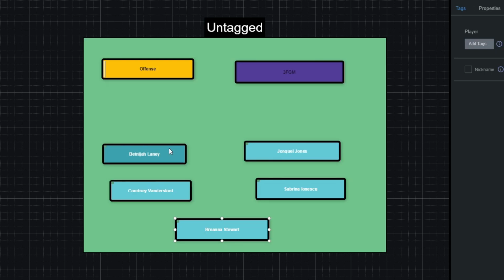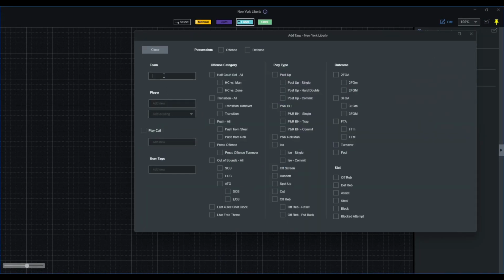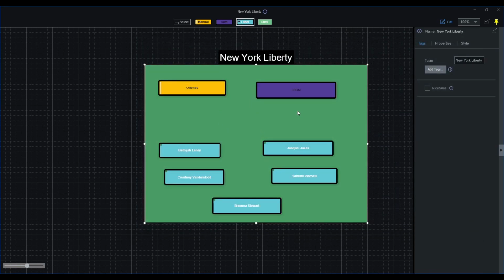I have my 5 different players, Benijah Laney, Jonquel Jones, Courtney Vandersloot, Sabrina Ionescu, Breanna Stewart, and now as you can see, I have my shell here and it's still untagged. So let's go over here and change the name of my specific shell. I'm simply just going to select it here, add tags, and I'm going to name my team the New York Liberty. Now as you can see, I have all of these changed. And now this whole tagging template is good and ready to go.